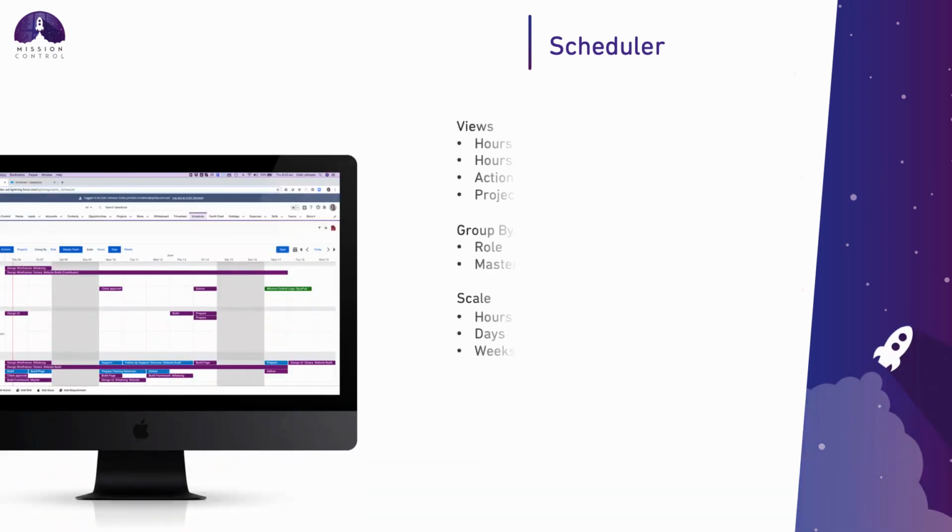So the scheduler, as I mentioned, has had a major overhaul. You'll see there's a lot more functionality that you're able to do. Primarily, you've now got the ability to look at the hours in detail. You can also get a summary of the hours. You've got the ability, as you previously had, to look at the actions, but you can also take a read-only view at a project level as well. The ability to group the information, whether that's by role or master team, and you can also adjust the scale, whether you're wanting to look at it in hours or days or weeks. So we'll jump in and take a look at that in more detail shortly.